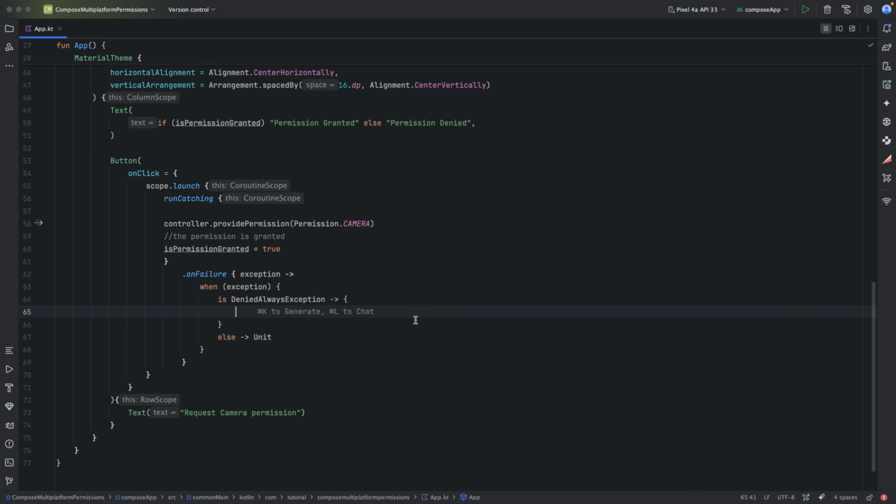Here the user permanently denied the permission. So what we're going to do is show the user a pop-up, a dialog explaining why we need this permission and how he can enable it or give it to us from the app settings. So here we're going to show what we call a rationale dialog to the user.